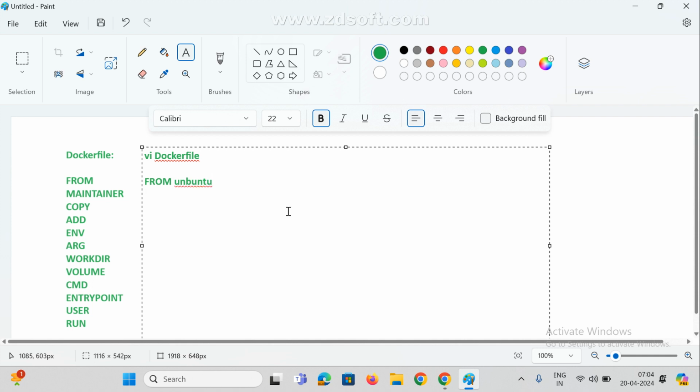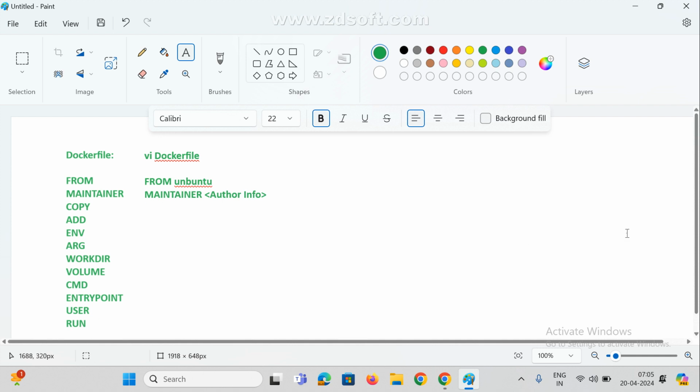And what is maintainer? Maintainer is the author information. We can give any information about who implemented and who wrote this file. So this is simply author information. Now, once your Dockerfile is ready, just assume as of now I have written only two instructions, the base image and the maintainer, and my Dockerfile is ready.